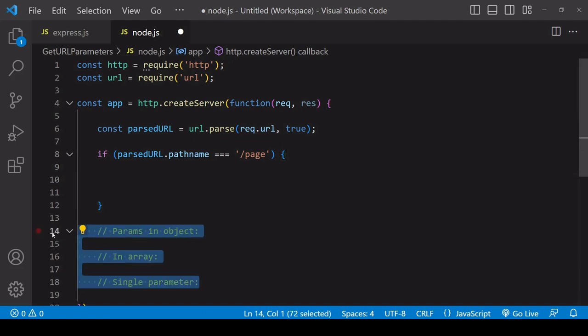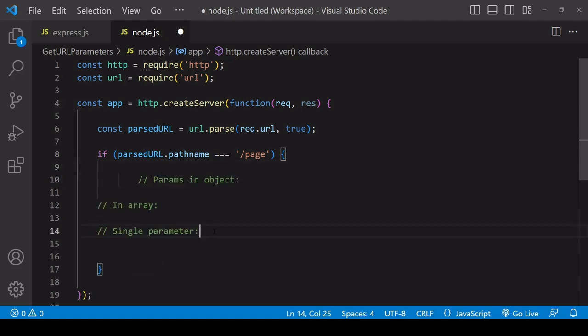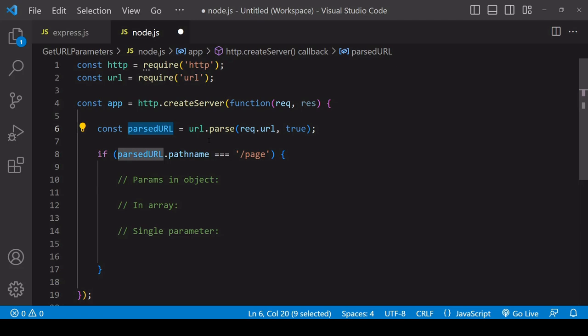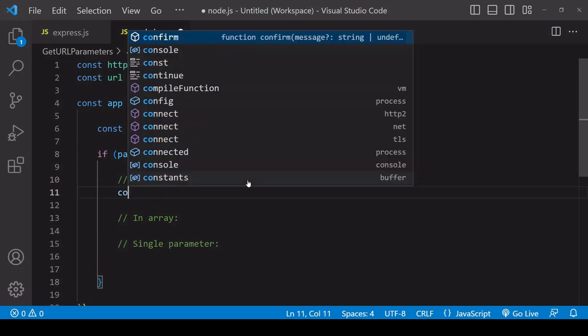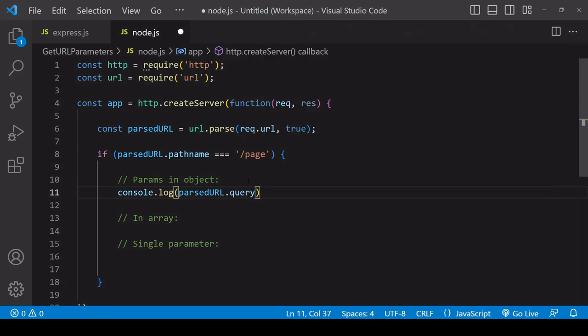In terms of actually getting those in the various formats, it's very similar to the previous solution. The only difference is instead of getting the query object containing the parameters directly on the request object, we have to get it on the object returned from url.parse. So when you're using Node.js, you have to go through this additional step and remember to set this argument to true so that it's in object format. Now we can say parsed url.query. This is going to give us the parameters in object format.